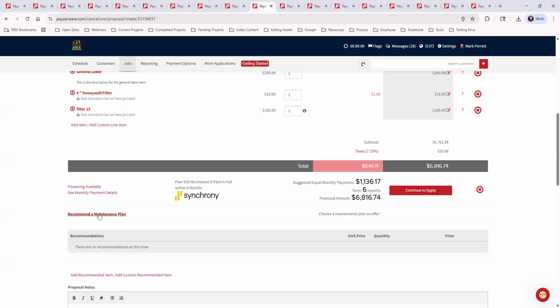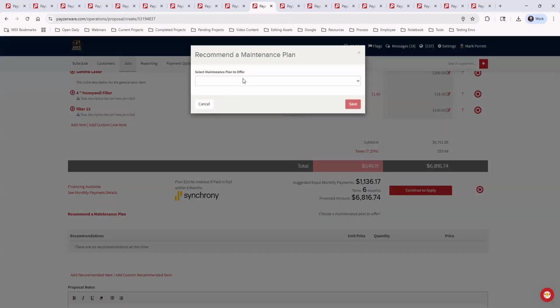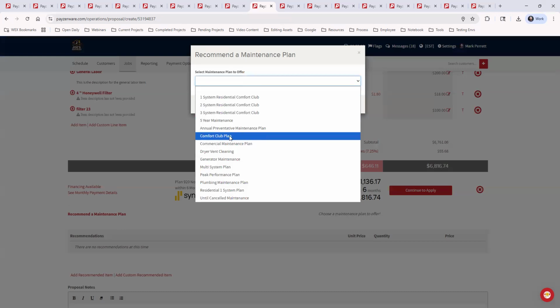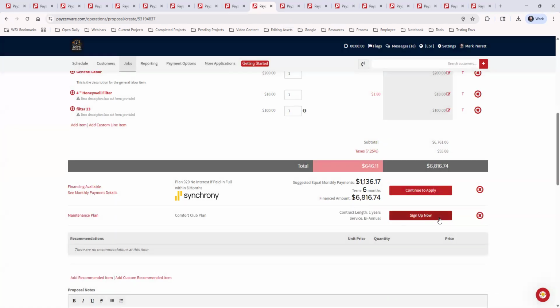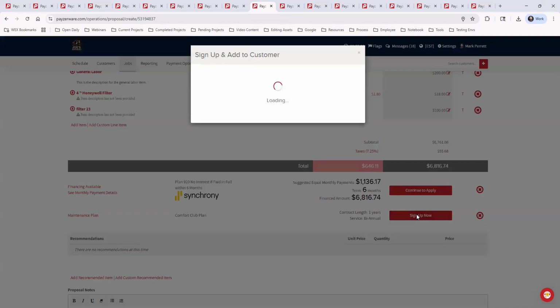For maintenance plans, let's say that we want to recommend a maintenance plan to this customer for them to sign up and become a maintenance plan customer in my system. I will click recommend a maintenance plan, select the plan you want to offer, and hit save. That's going to add this as like a recommended item first. The customer says, you know what, that sounds good. You're going to come out twice a year and just make sure everything looks good. Sounds great. We will hit sign up now.